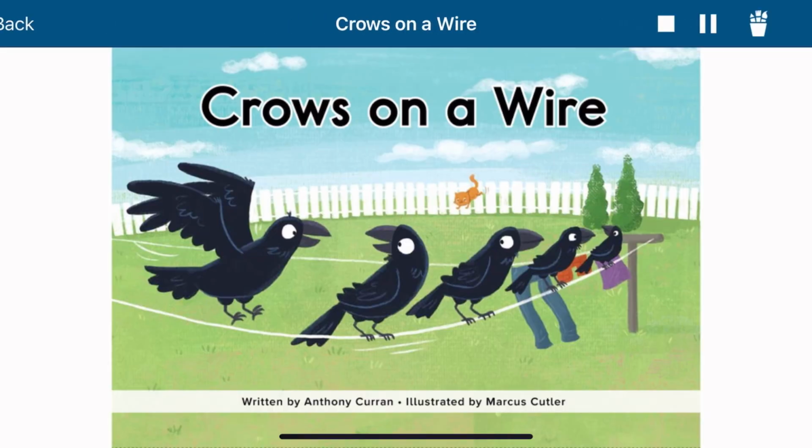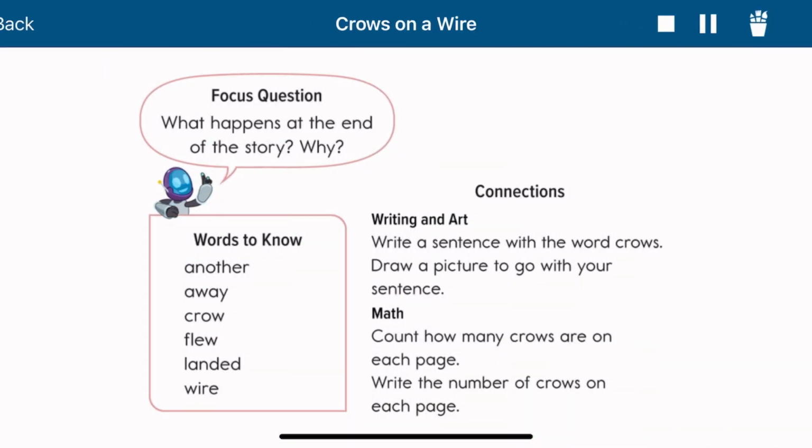Crows on Arrival. Focus question: What happened at the end of the story? Why? Connection, writing and art. Write a sentence with the word crow. Draw a picture to go with your sentence. Math. Count how many crows are on each page. Write the number of crows on each page.